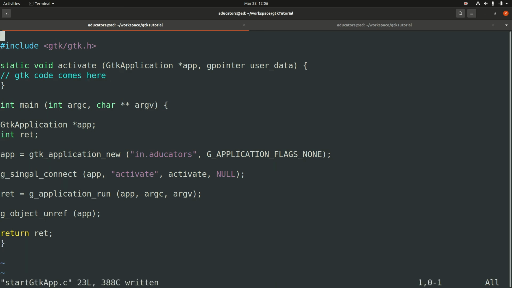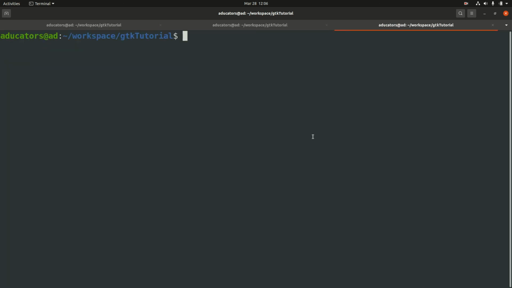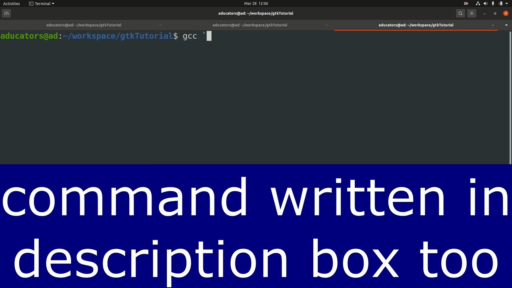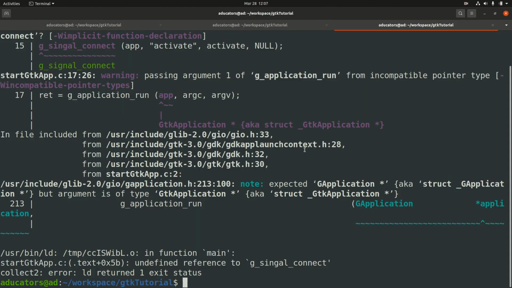Everything looks good, but I'm expecting some warnings here. Let's open a new tab. And now let's type that long command again, which is gcc backtick pkg-config --cflags gtk+-3.0 backtick -o and give the name start_gtk_app and then again start_gtk_app.c and backtick pkg-config --libs gtk+-3.0 backtick. So all right, this will create start_gtk_app as an executable here. Hit enter and we got quite many things.